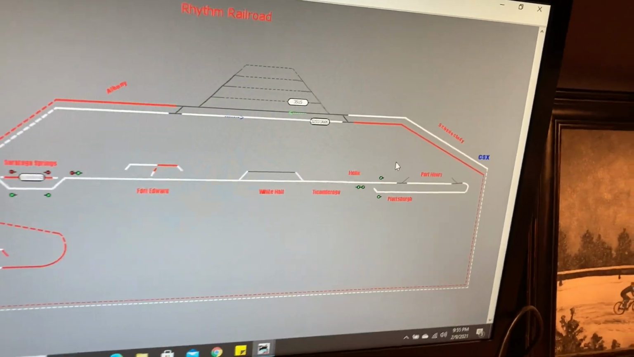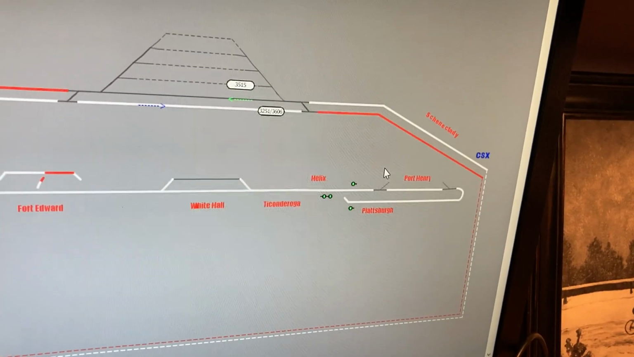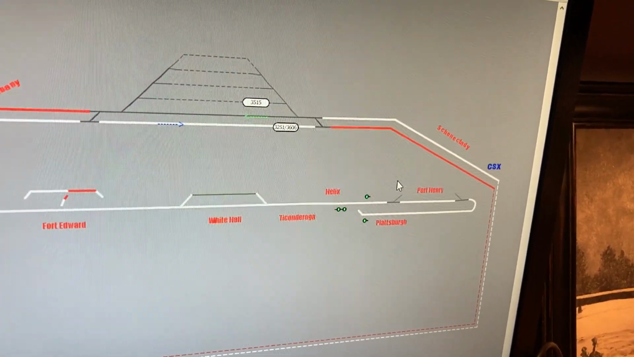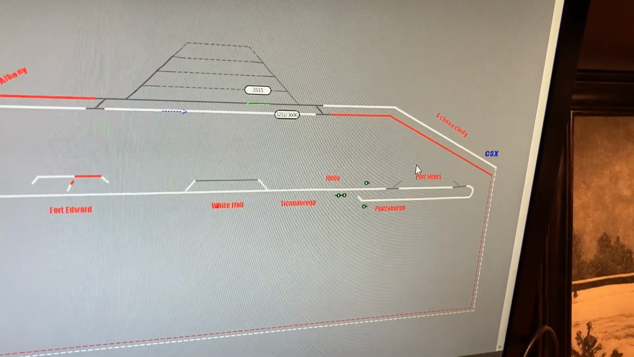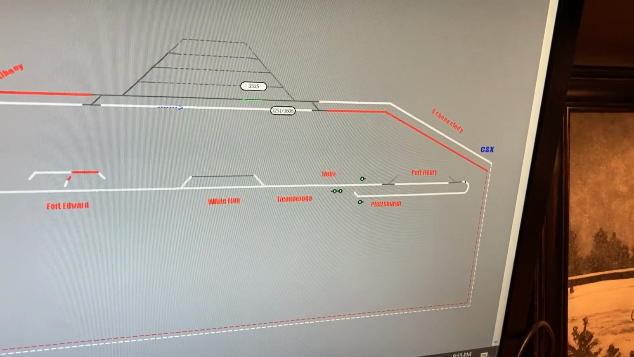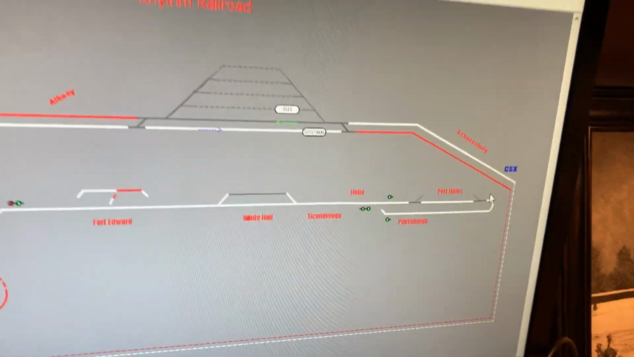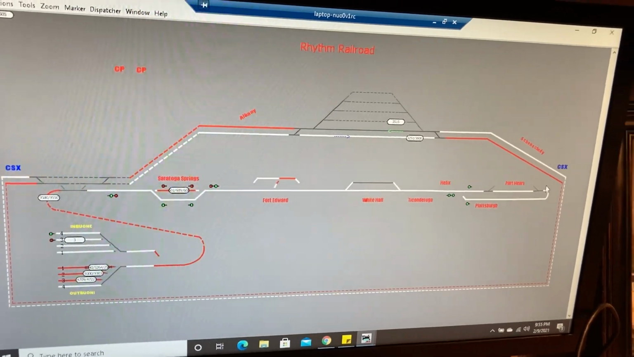Which is kind of neat because if you look up on Google Maps, Port Henry has kind of like a 2 or 3 track siding. It's not like a full yard right before the train station. So it kind of makes sense. And I'm looking to do the same thing. It's going to be Port Henry siding, and then it's going to be the train station right here, right after the turnout. So that's kind of neat.